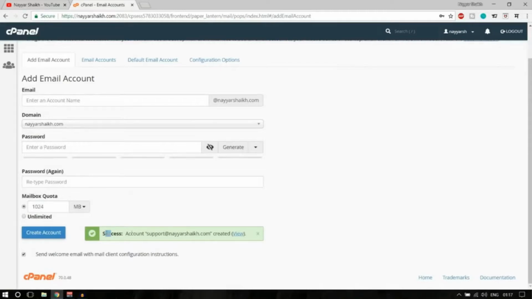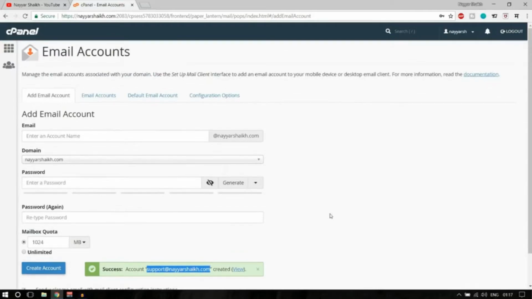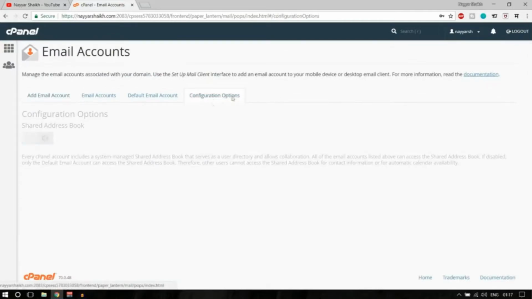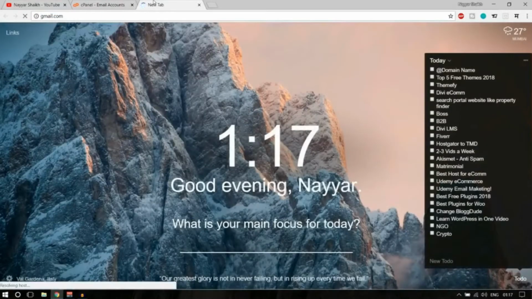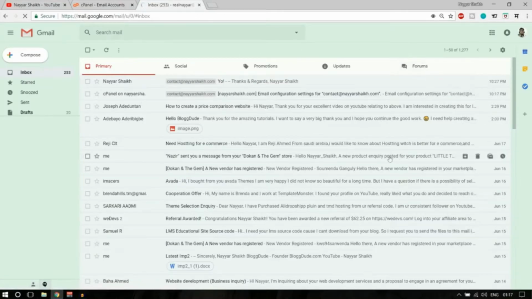Alright guys, now as you can see here, it says success, account support@nayashik.com has been created. Now let me copy this mail from here and let's see how to do other options. Okay, you will see this configuration option over here, but you don't have to do anything over here. Now directly go to gmail.com. Alright, so this is my Gmail.